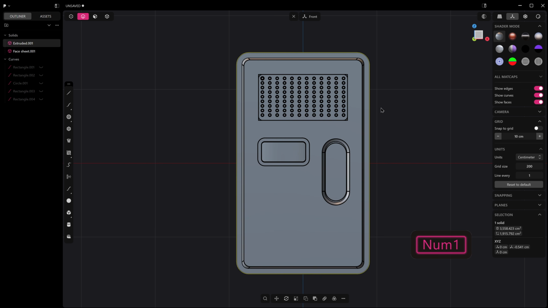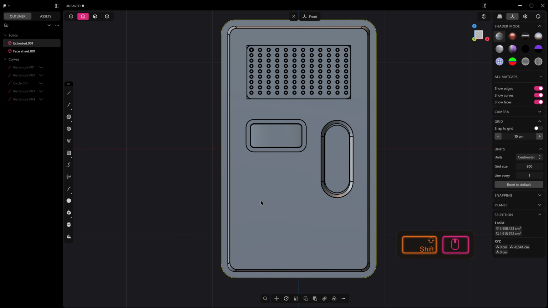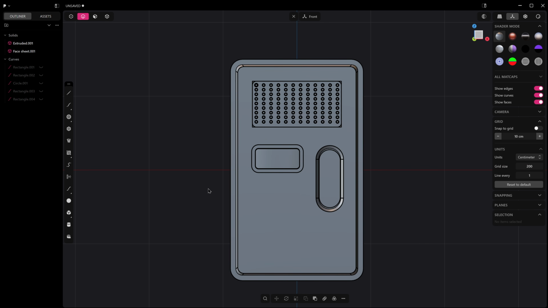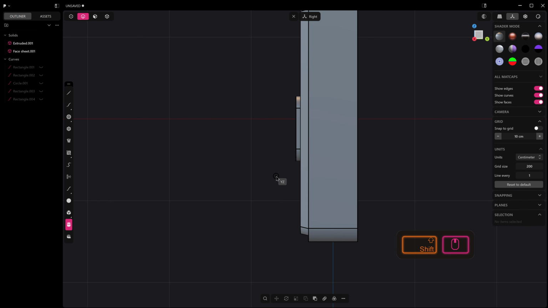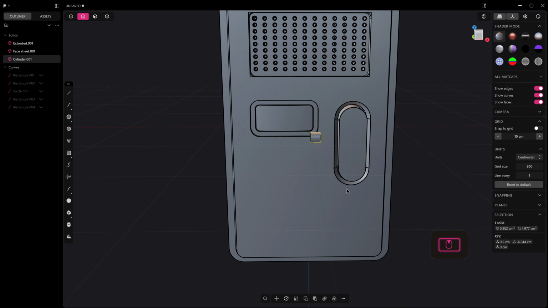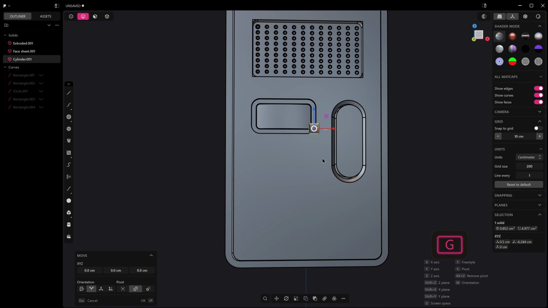Okay, so we want a little bit more detail on here. I guess I want three or maybe five sort of indentations on the face here. So what I'm going to do is bring out a cylinder. We'll press 3 to go into right mode, and just around about here, I'm going to bring out a small circle. And I'm going to GG.